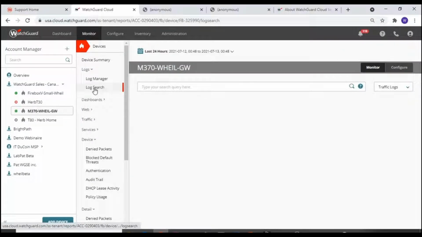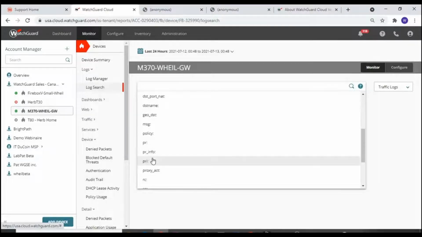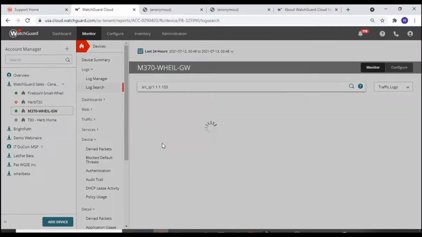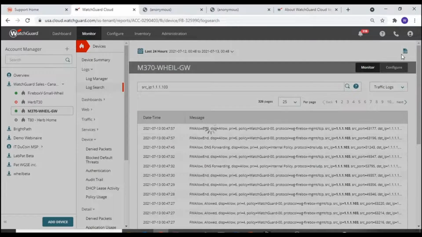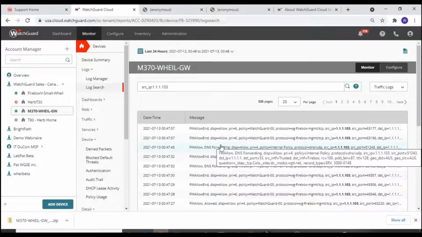On the log search, this is where you can do your search, and they made it easier now. When you click here and press the space bar, you can see the specific arguments that you can look for. For example, I want to see everything that is sourced from a specific IP address, so from my laptop. You can see all this information, and you can download that in a CSV file and take a look at it, or send it to another person, or maybe use it in another system.